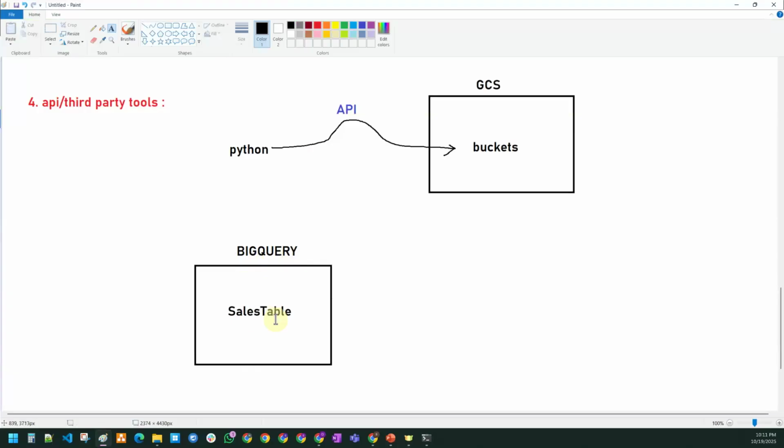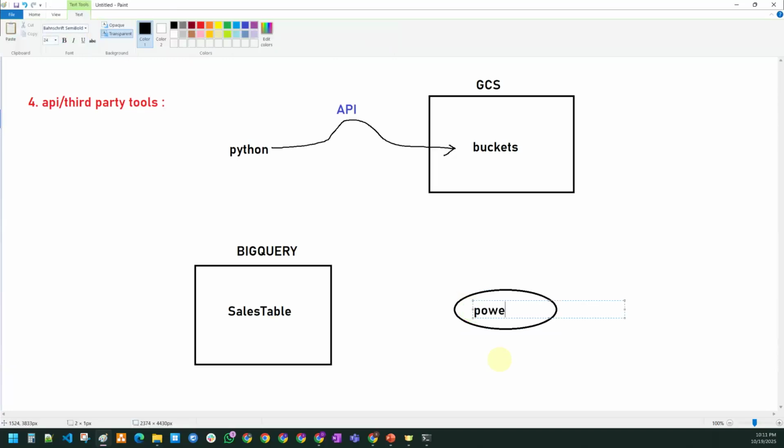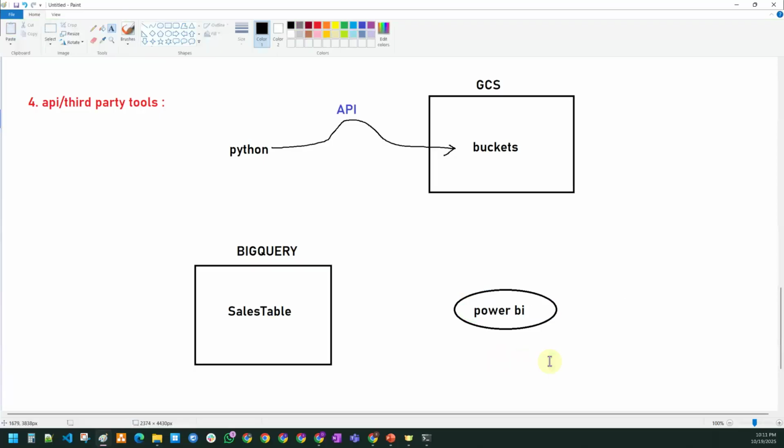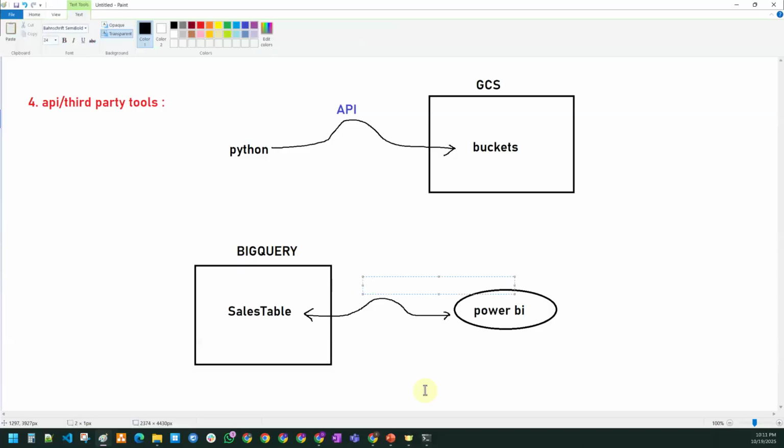In that we have a table, a sales table. With the help of the sales table, a Power BI developer wants to create some kind of dashboards or reports. So what is Power BI? Sir, it is a third-party tool, isn't it? So Power BI is a third-party tool that we can use to interact with the GCP services also, again via this API.